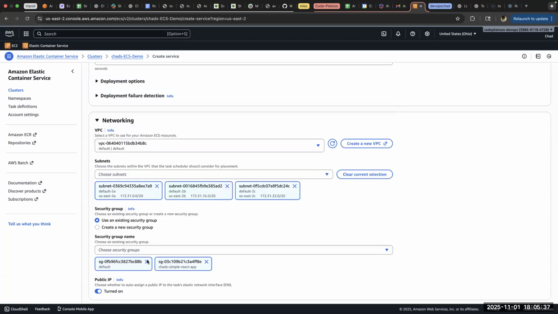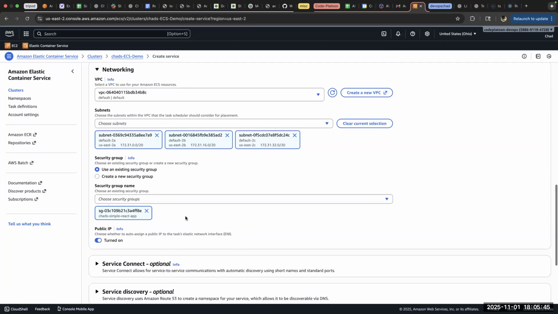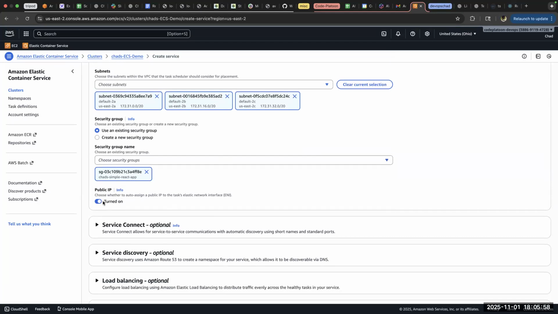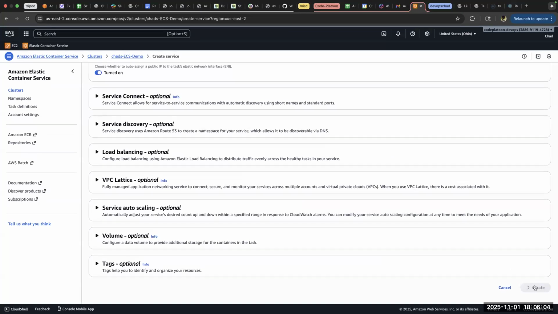Add your security group and just get rid of the default. This should just have port 80 open to everyone. All right, so we've got our security group. And the inbound rules again, just HTTP port 80, source anywhere for that security group rule. There's one thing: make sure this is turned on, or you won't be able to access your app if that's not turned on. And now we just click create.